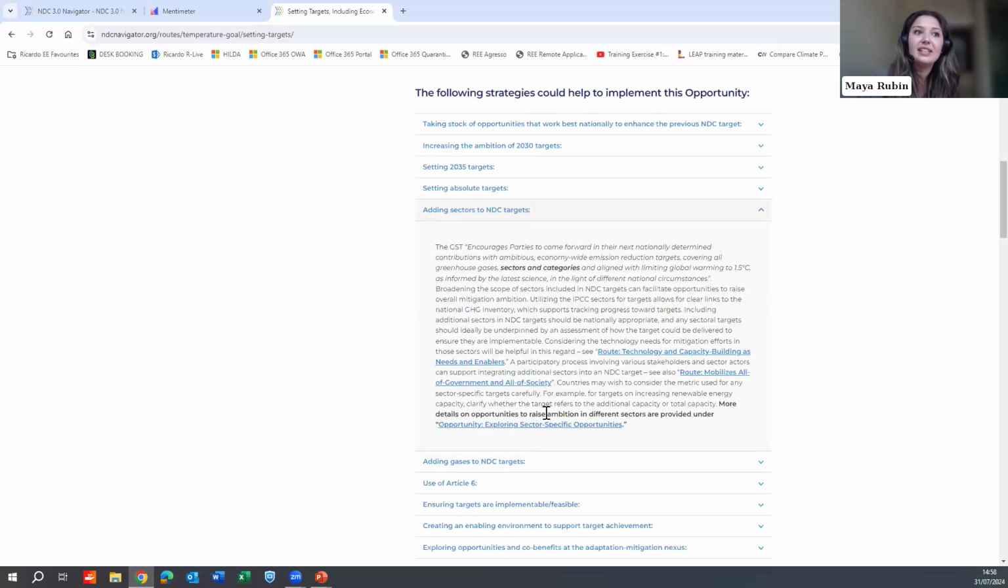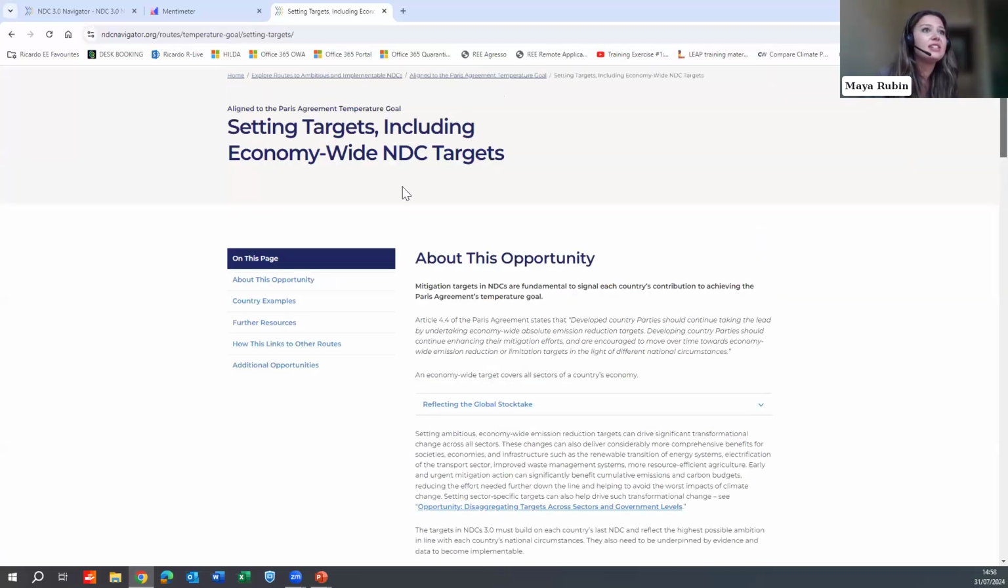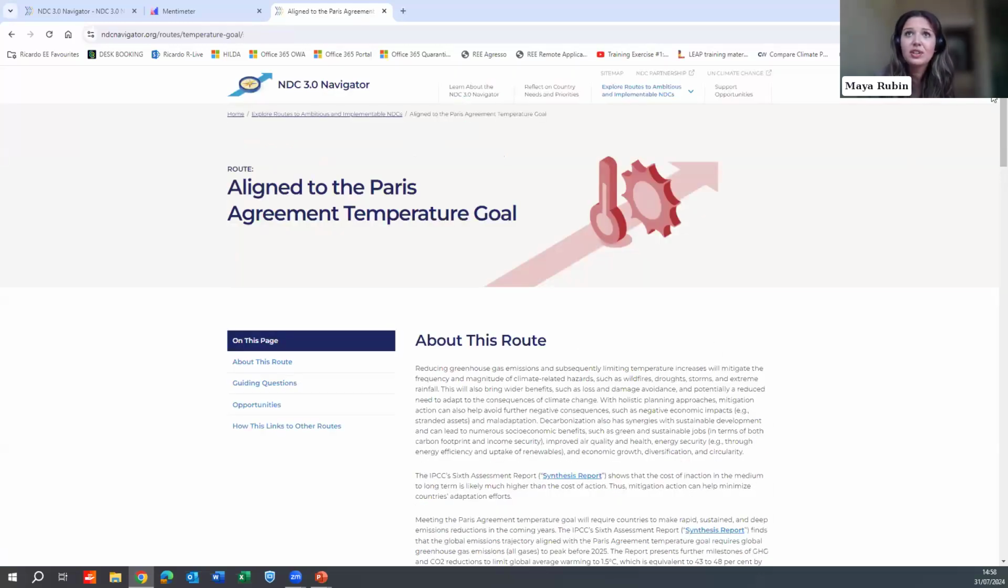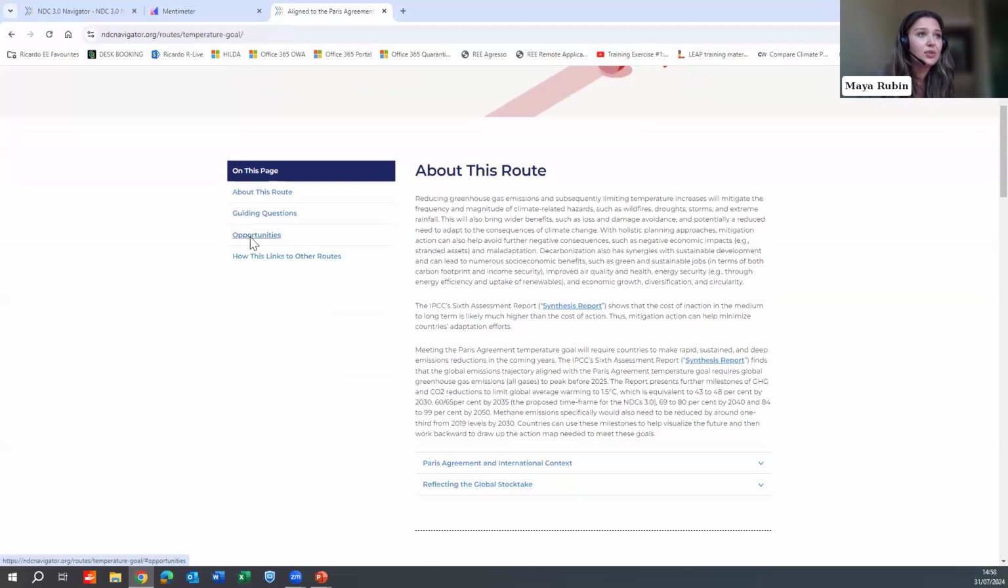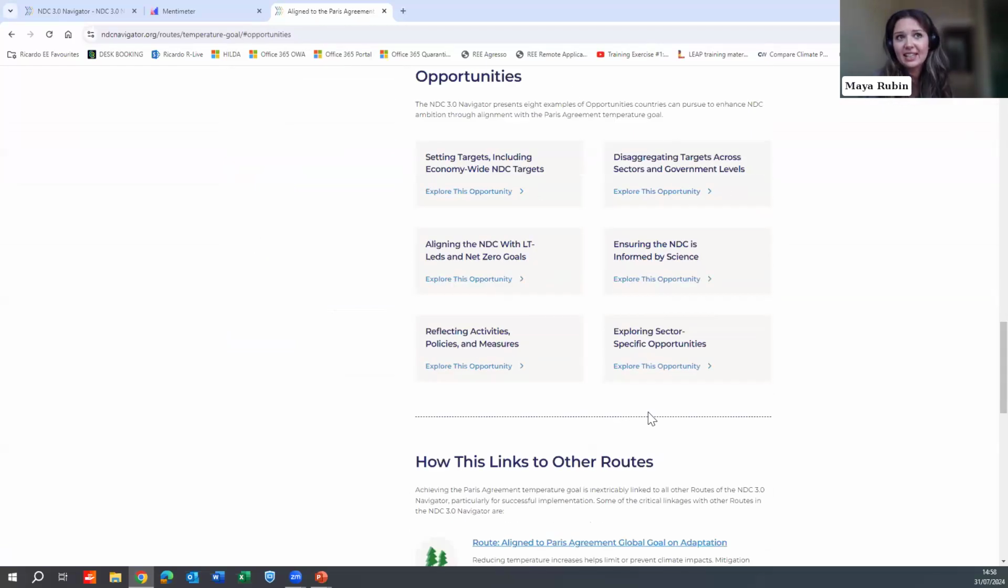So what I'll do is I can navigate to this from here, but also just to demonstrate, if I went back to the homepage for the route and went down to those opportunities, we can see that that is also housed there. But what's really nice about the navigator is we try to embed those links in the strategies so you don't always have to jump back and you can see where things are directly related to certain strategies. So let's jump into this one.